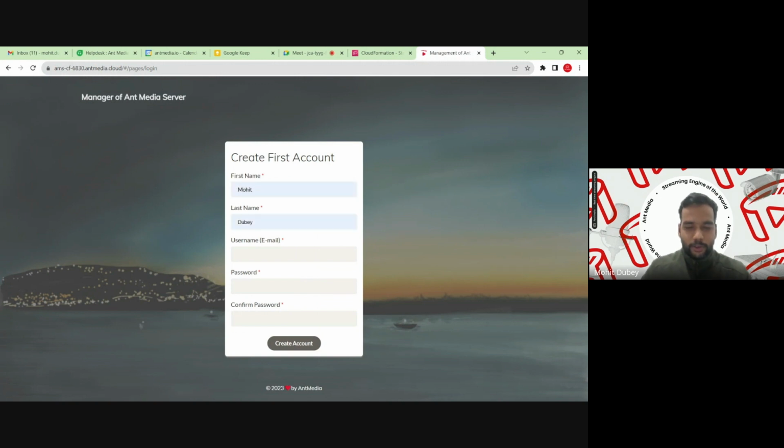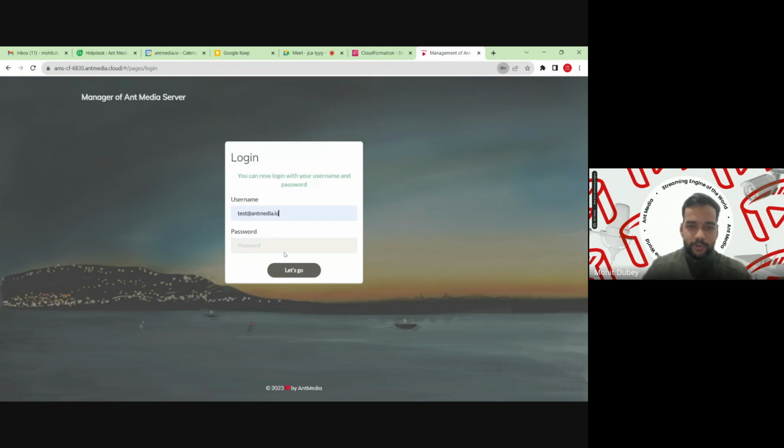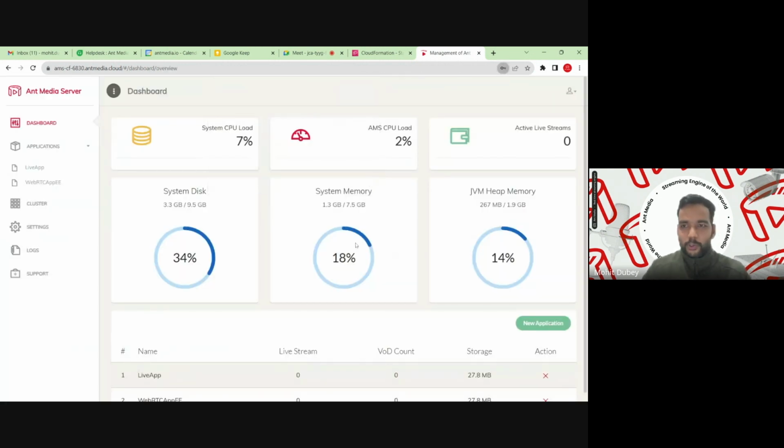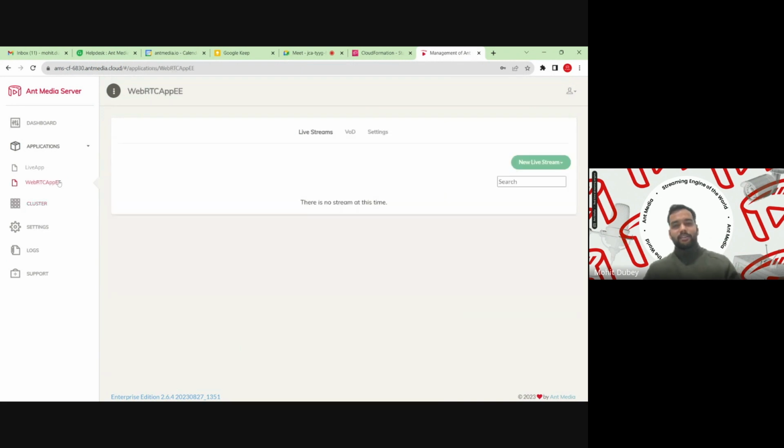So let me go here and enter the credentials. We'll save it. Let's go. And yeah, we are in. As you can see, our system is up. If you go, you'll see there are 7 nodes. As we found at the start, there are 6 edge nodes and 1 origin node. The origin endpoint is the publish endpoint, and the edge endpoints are the playback endpoints. So now let me quickly start a stream.